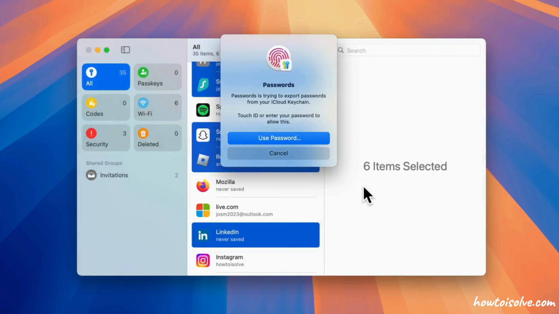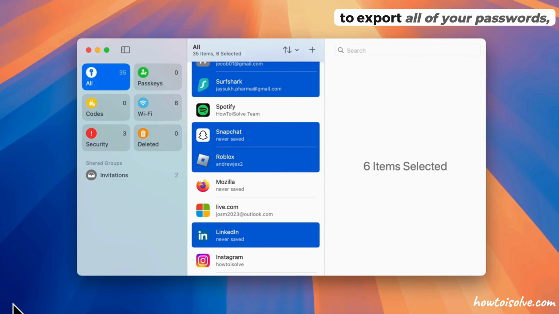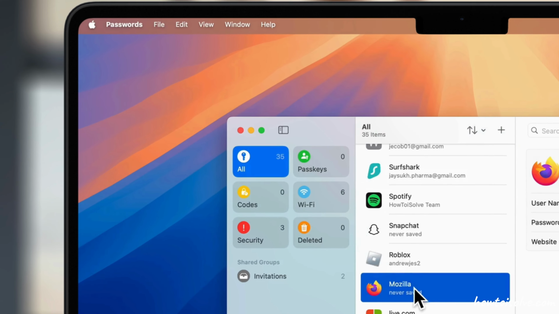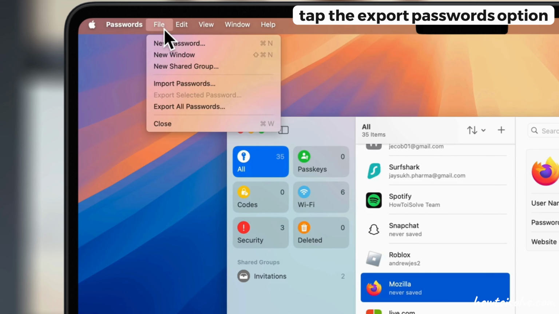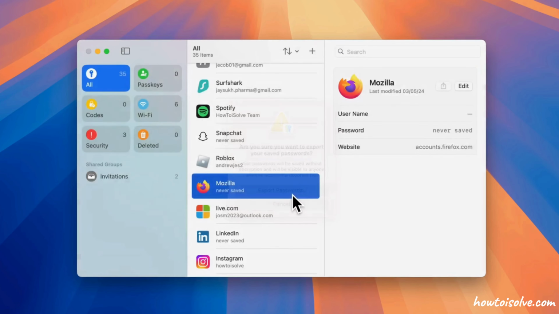That's it. Select Export All Passwords under the File menu from the top menu to export all of your passwords. Tap the Export Passwords option and select a location to save the exported CSV file on Mac.